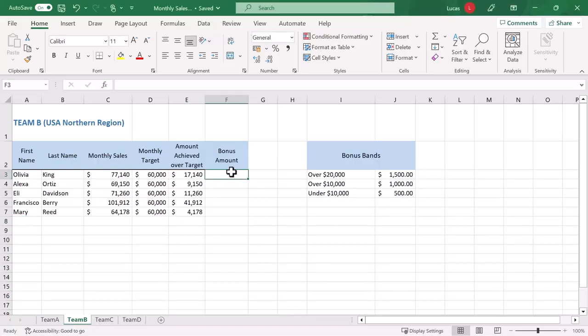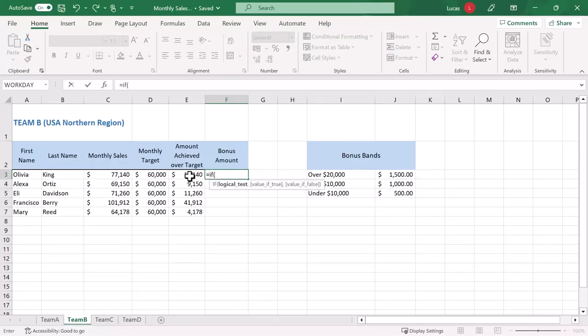Position the cursor on F3. Type an equal sign, an if and an opening parenthesis. Next, select E3 to add that cell as the cell reference. Then type a greater than symbol, followed by an equal sign. Type 20,000, which is the first bonus band, and then a comma. Finally, select cell J3 to add it as the value if true argument.